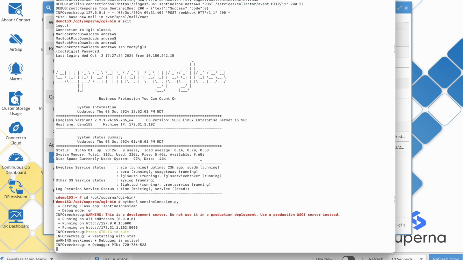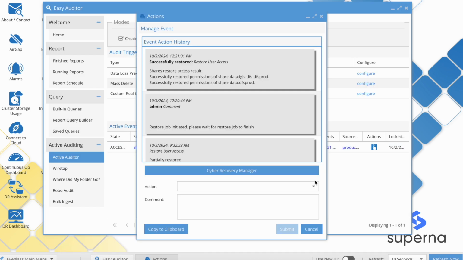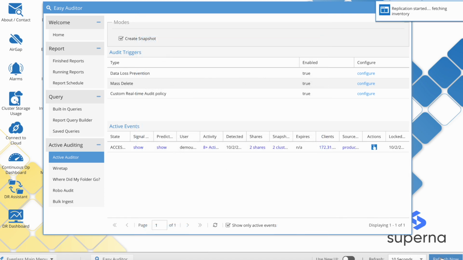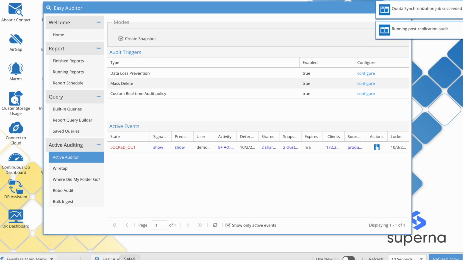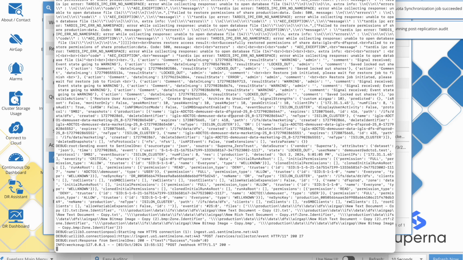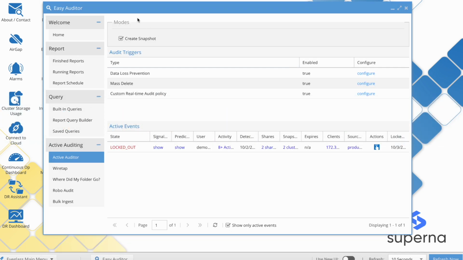And I'll just bring up the debug interface for the integration. So we're just going to flip this detection to a lockout status. You should see the status on the left here change from access restored to locked out. That tells me that the JSON was sent, and the HTTP 200 means it was sent to the endpoint for SentinelOne. So let's head over there.